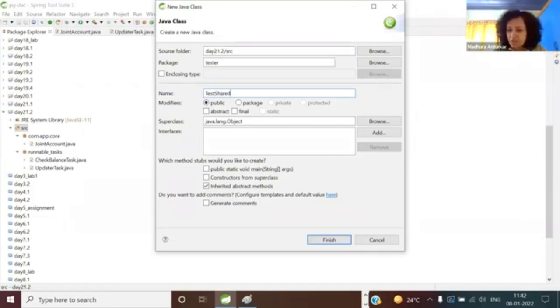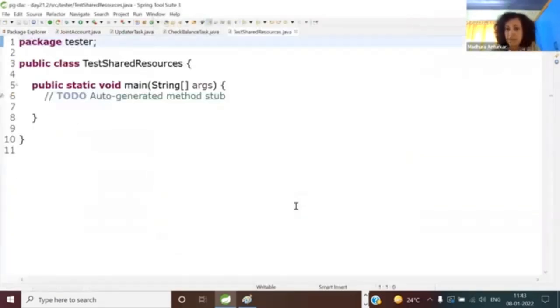Which is the shared resource in our case? It is currently our joint account. Later it can be a database table, some reservation data, or anything. So testing of shared resources is what we are trying. I hope you understand. We do give time to name the class and all that.